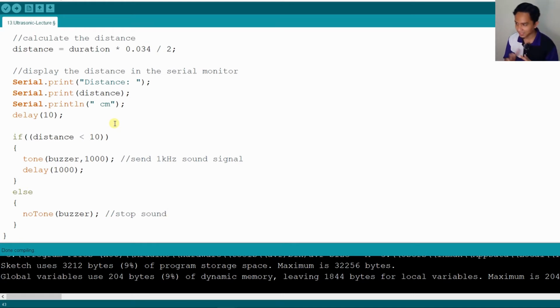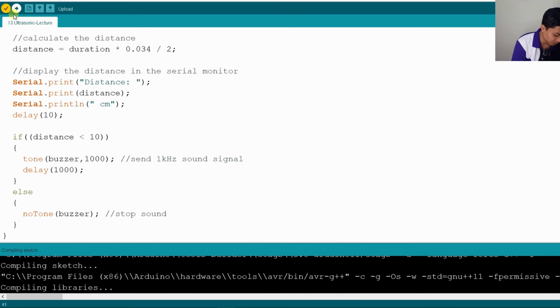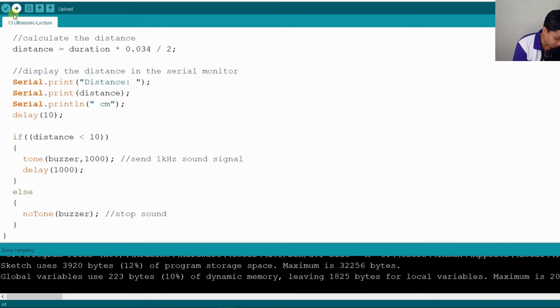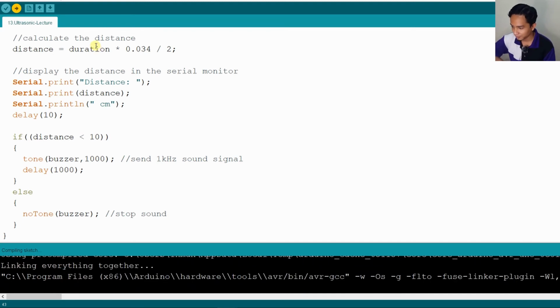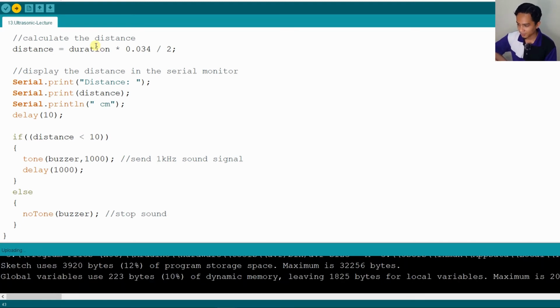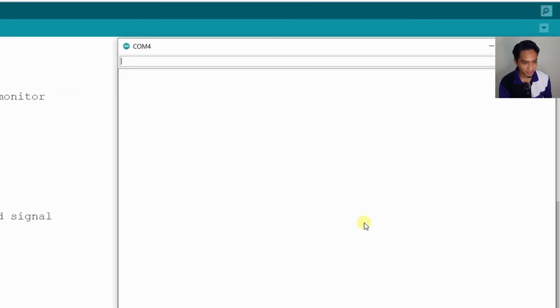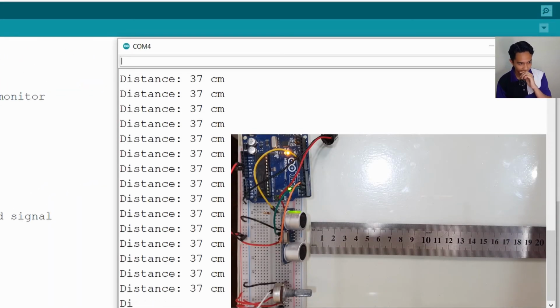So let's try to run this code, or maybe we can verify first while I'm connecting. Okay, so done compiling. Let's upload it. Alright, so done uploading. So let's test the codes. As usual, to check the distance, open up the serial monitor.